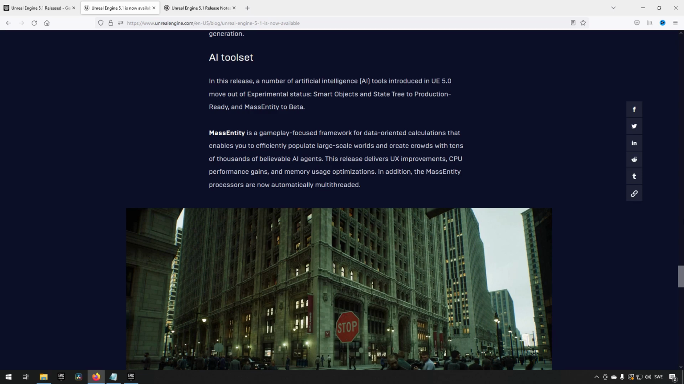Let's talk a little bit more about the AI toolset. In this section, they're mainly touching upon the different AI-related tools that Unreal Engine has provided that will be going into production-ready state from their beta state between the 5.0 and 5.1 release. So I think there are three big things here.